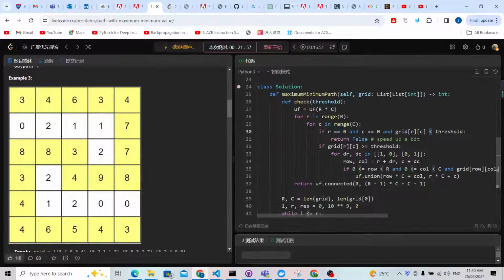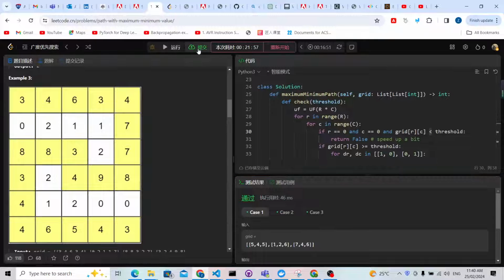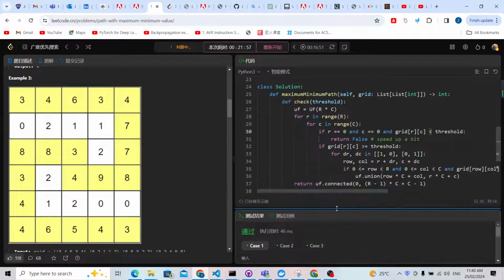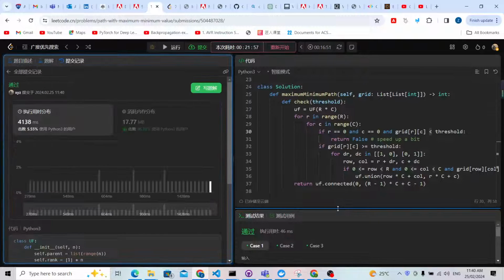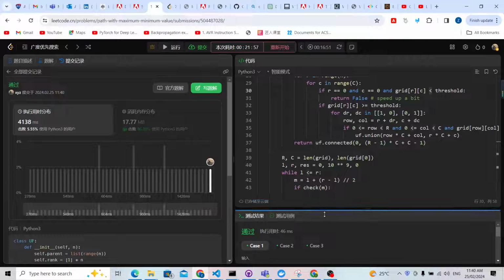Yeah. Now let me just run it to check. As you can see, it works. Now let me submit it to check. As you can see, it works, and the speed is not so fast. Yeah, because union find normally takes more time than directly using BFS or DFS, but at least it works.